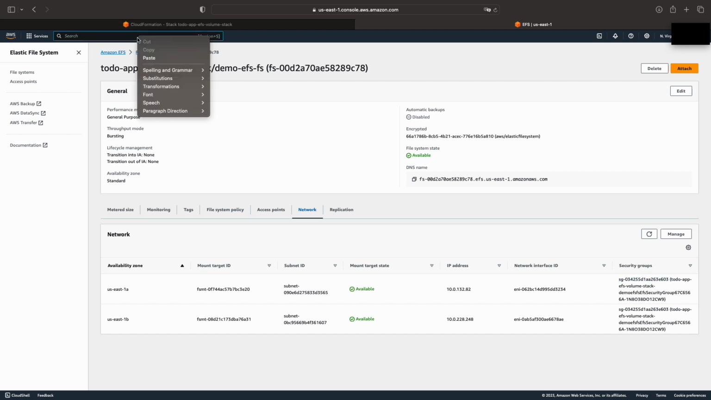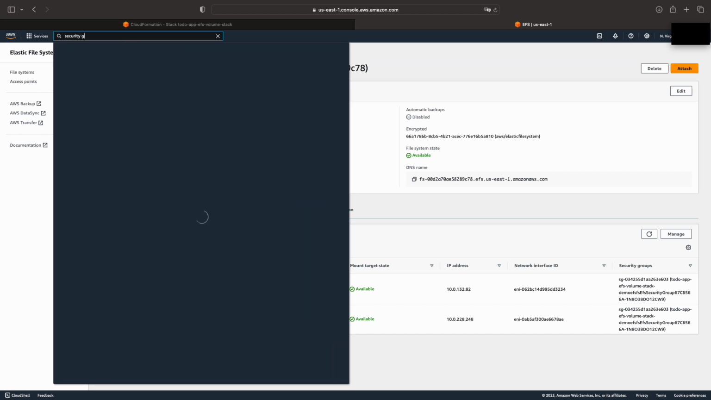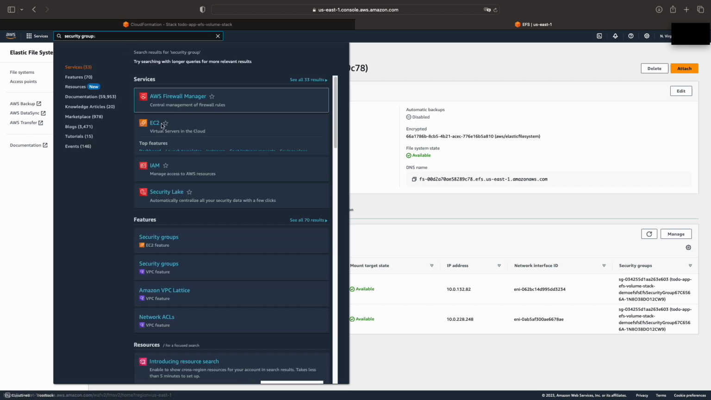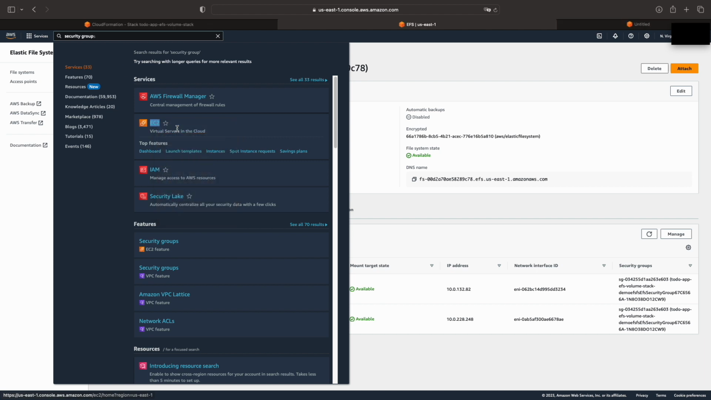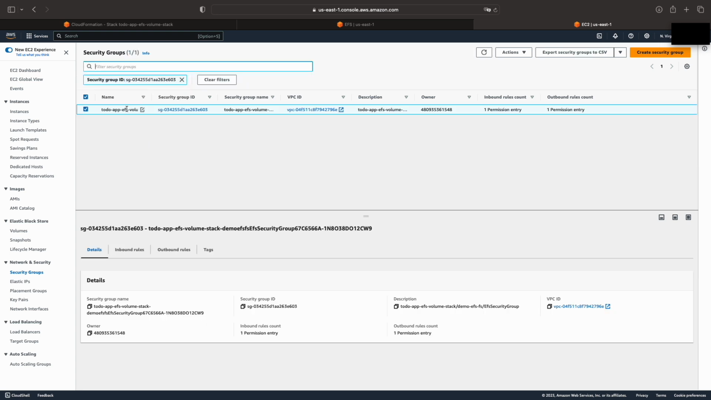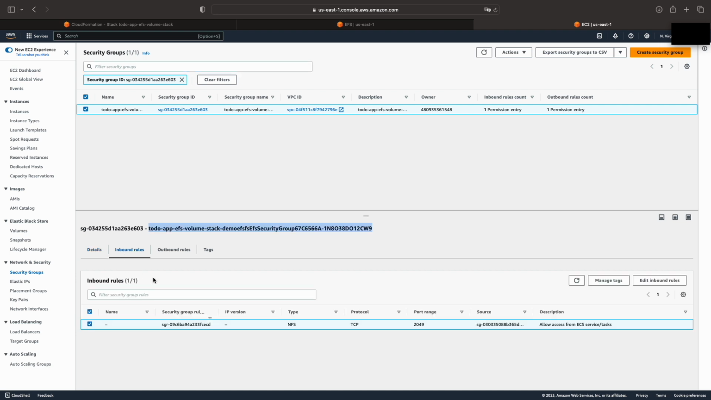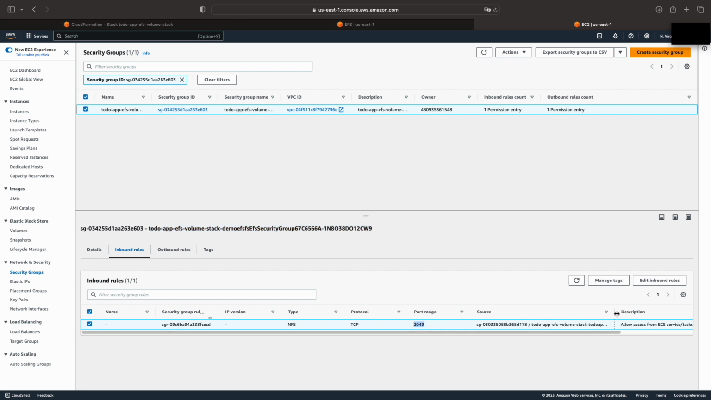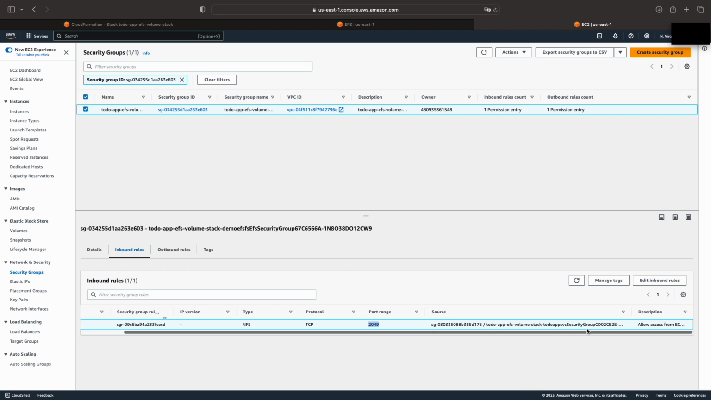Security group is an EC2 feature. We can see its details on the EC2 console. Let's click on it, and then I will click on the Security Groups menu item on the left. I will search for the security group associated with EFS. Here it is. If you click on the inbound rule, you can see the rule we configured. It's allowing the connection for the NFS type, on port 2049, from the source, which is another security group. This security group is associated with our ECS service and tasks.